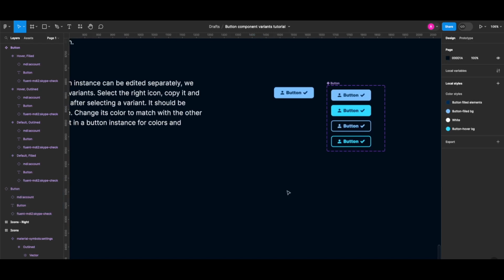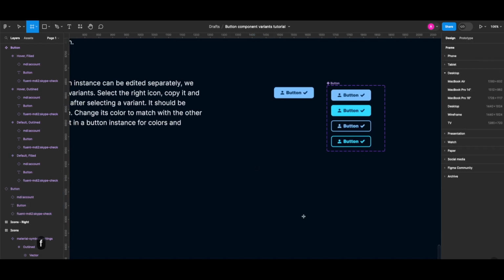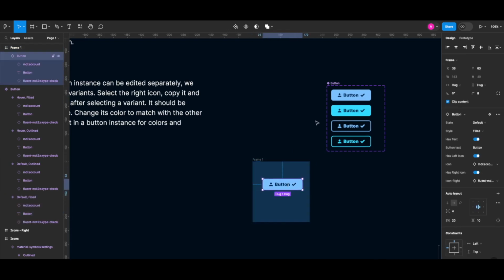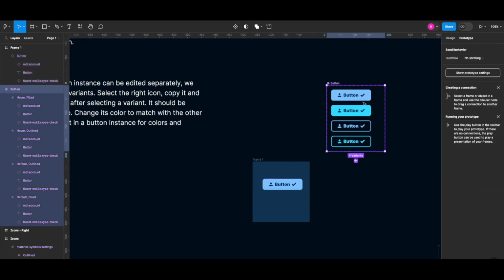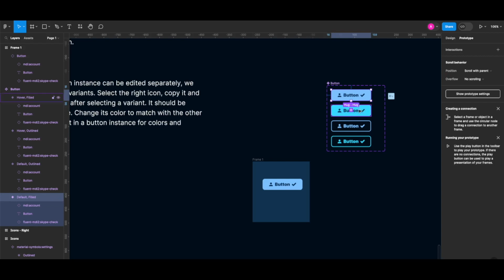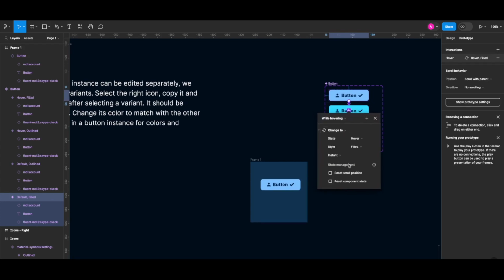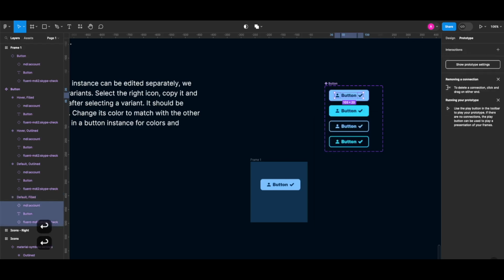If you want, we can also add a test frame and my button instance there. And in prototype mode, I can just drag an interaction from the default state to hover state and select while hovering, and add a dissolve animation that has duration of 100 milliseconds or something.